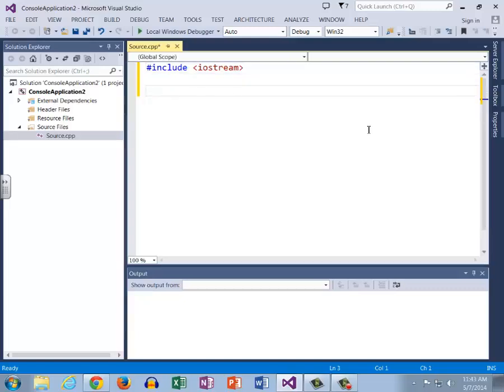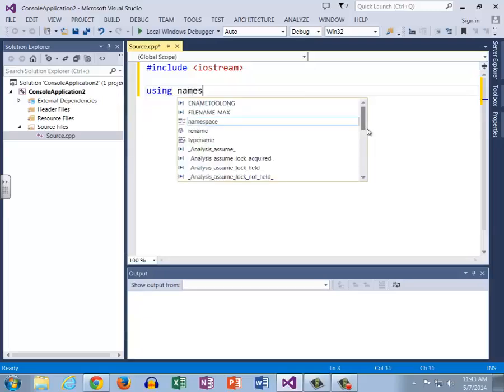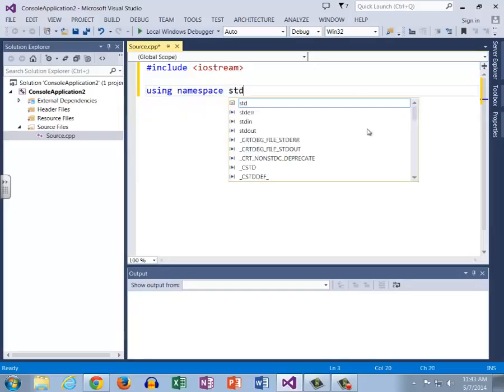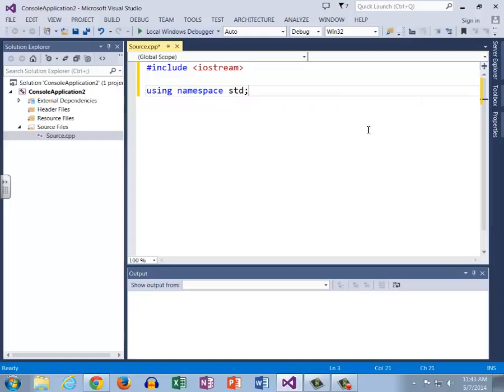Another line of code that we will have in almost all of our projects this semester is using namespace std, and then we terminate the line with a semicolon. What this allows us to do is use all of the keywords that are found in the standard namespace. And this, once again, really isn't too important to know all of the details. It's just important to have this line of code so that we don't run into errors when trying to use code from the standard namespace.